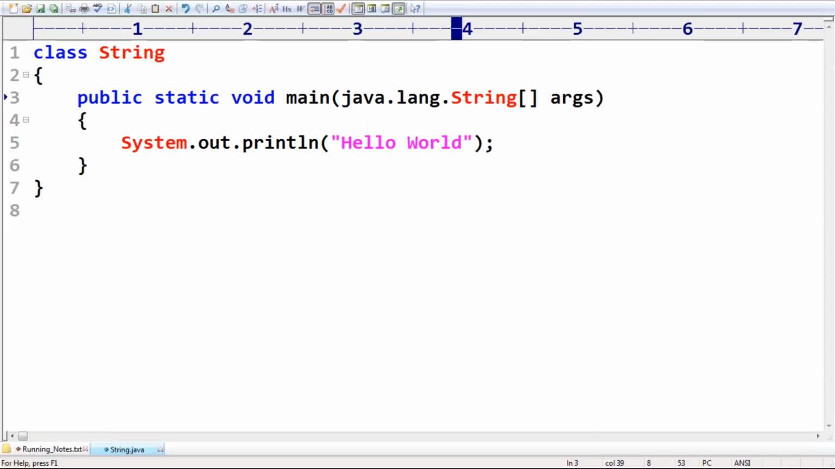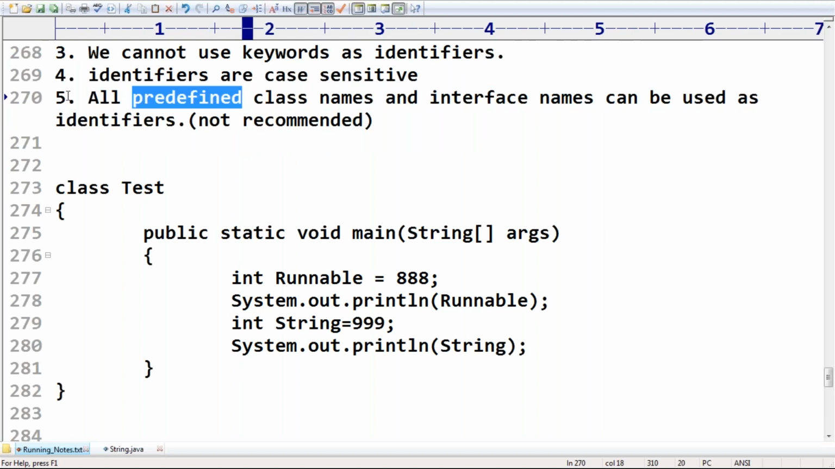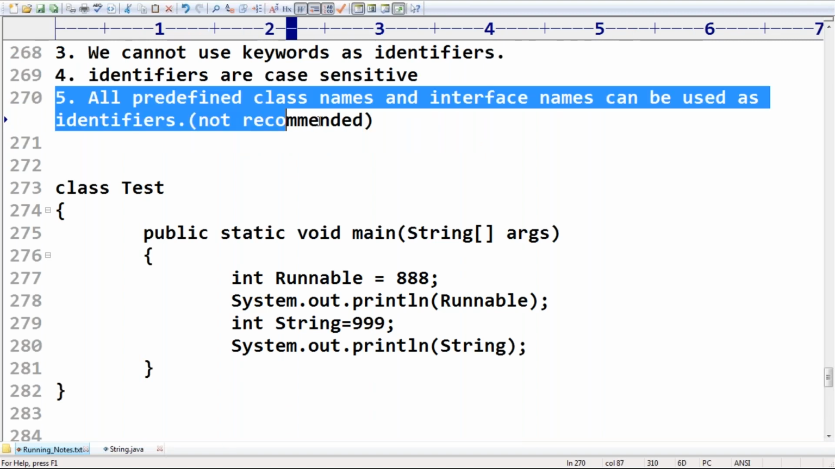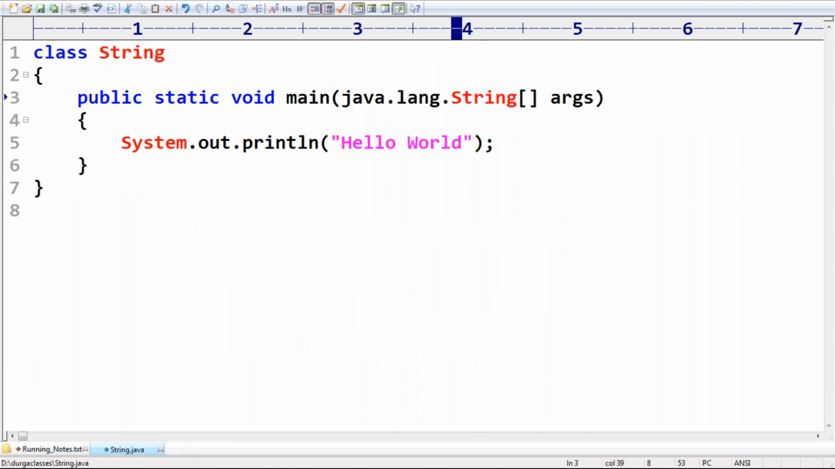So now my question is, all predefined class names and interface names can be used as identifiers. Is it valid or invalid? Is it valid or not? Yes, perfectly it is valid. But why the problem is coming here is you define your class name as a String.